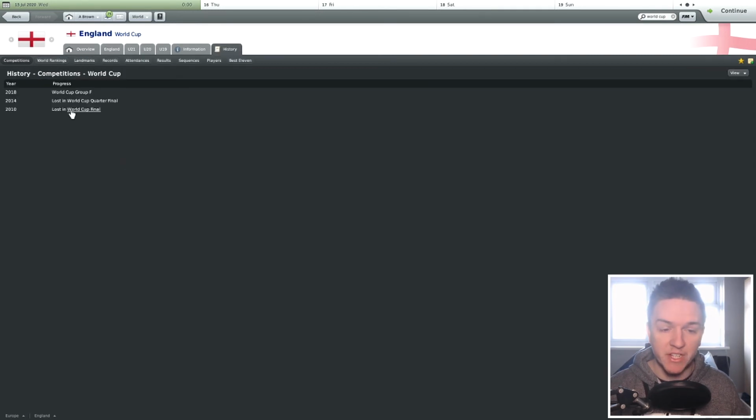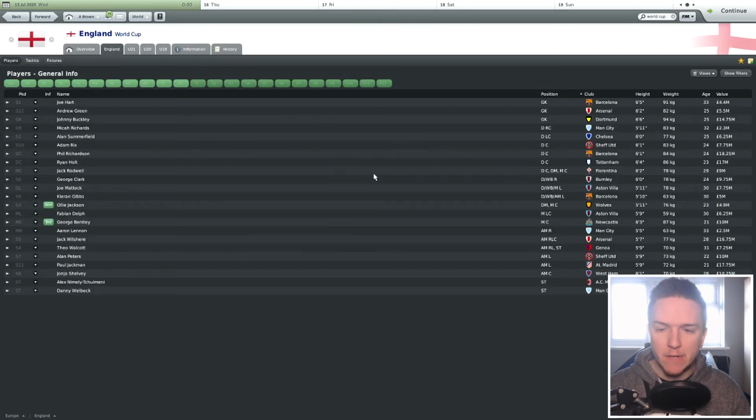So in the World Cup, of course, they lost in that final in 2010, they lost in the quarterfinal in 2014, and then in the most recent World Cup, they went out in the groups, so that's not too good for them. And then 3 group stage exits in the Euro, so that's not too good there either. That's pretty disappointing. But let's have a look at the England squad.